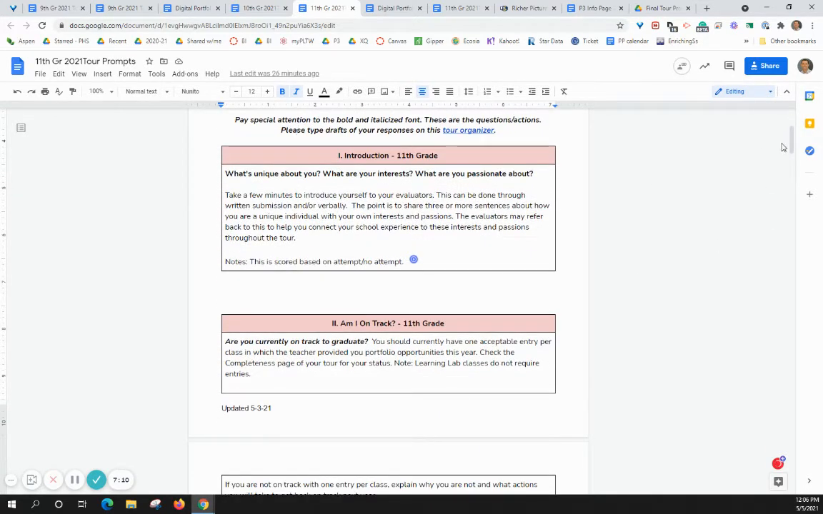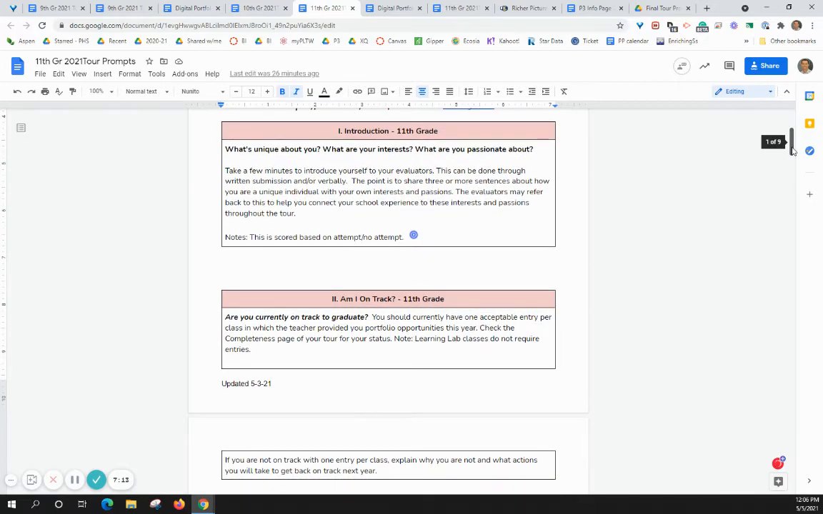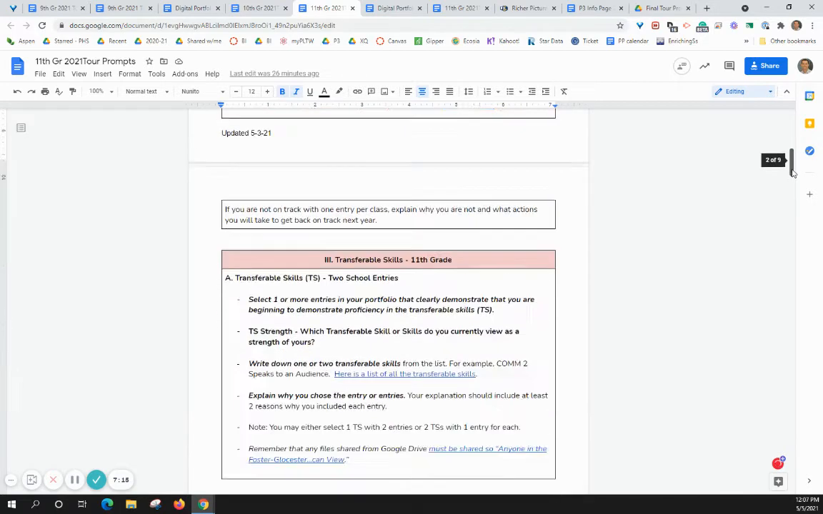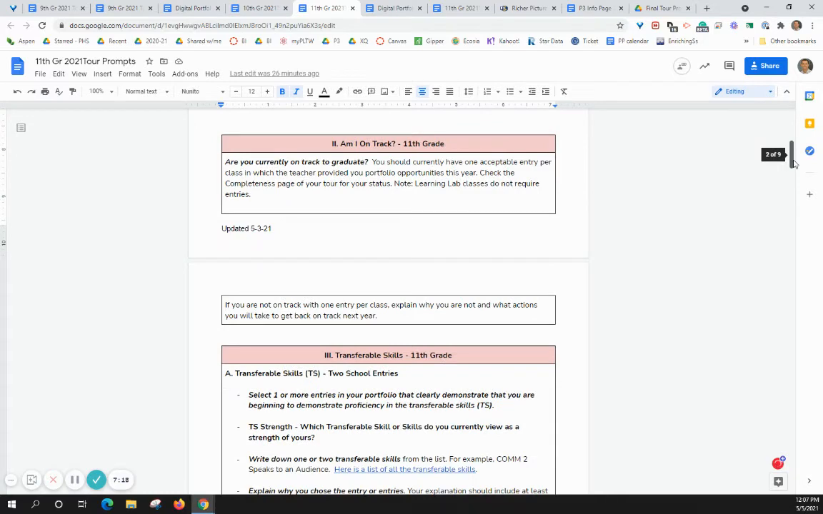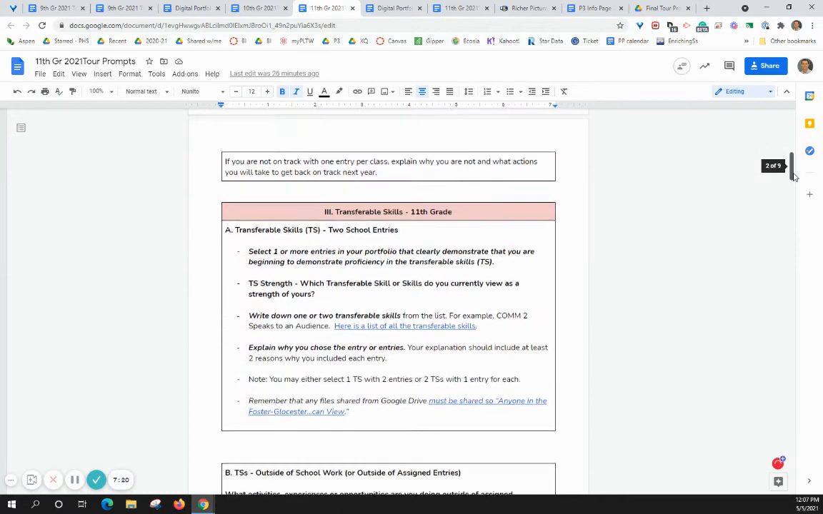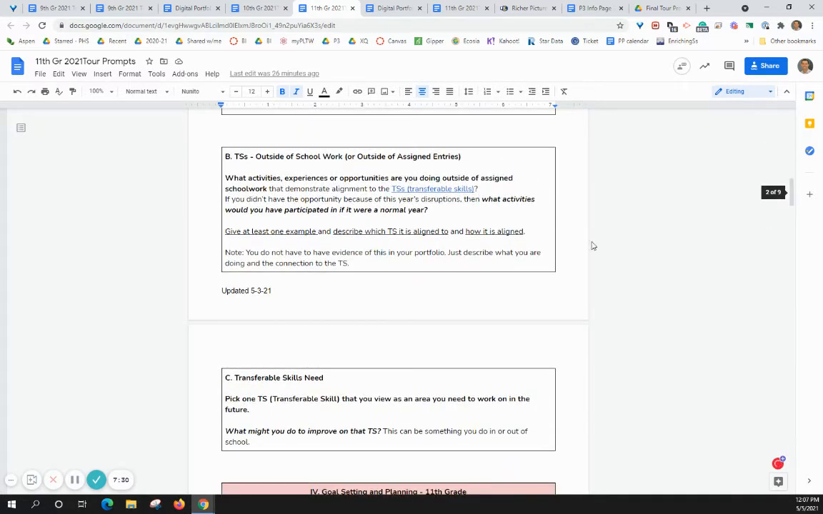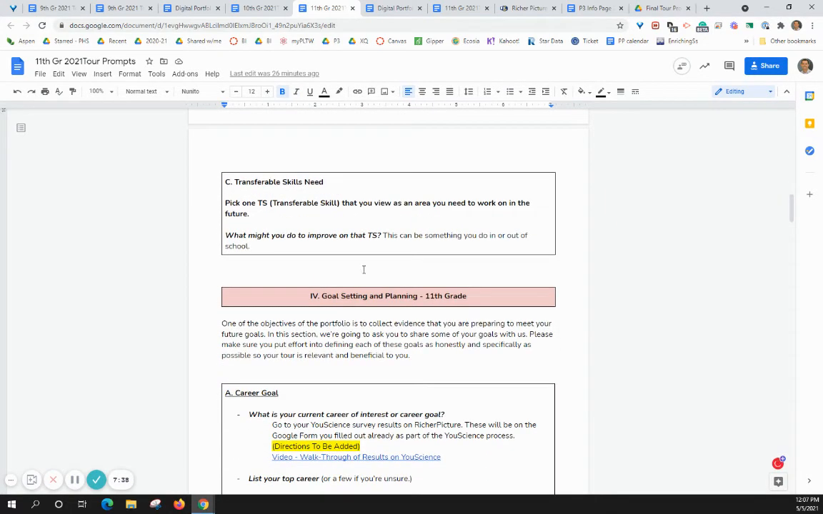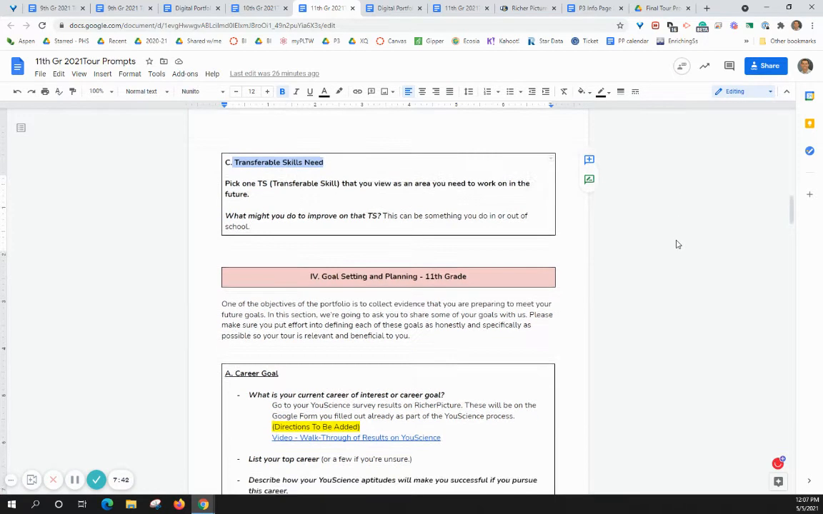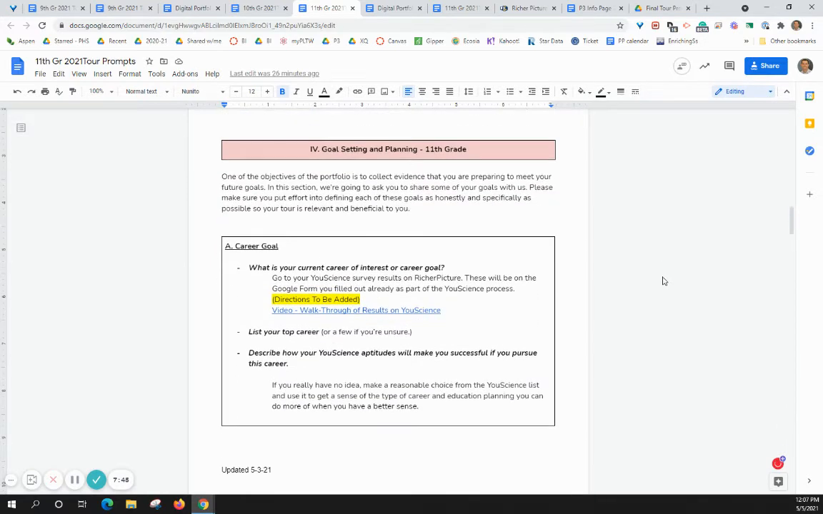All right, quickly, let's just walk through the prompts. Again, this is junior year. This is the most, but you're all going to introduce yourselves and say a little bit about you. You're going to basically say, am I on track? Do I have my entries or don't I? You're going to talk about transferable skills. In most cases, you're going to talk about 2-ish entries and the transferable skills that you have. You're going to talk about the ones you've done outside of school as well as inside of school, even if you don't necessarily have evidence of those. And for some of you, you're going to be asked to talk about ones that you need to work on.